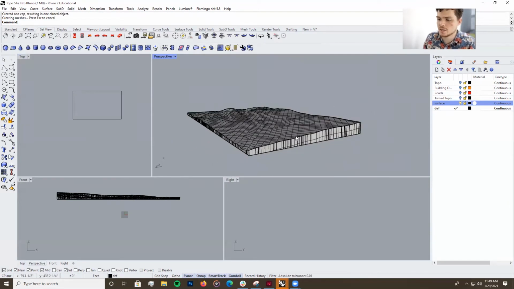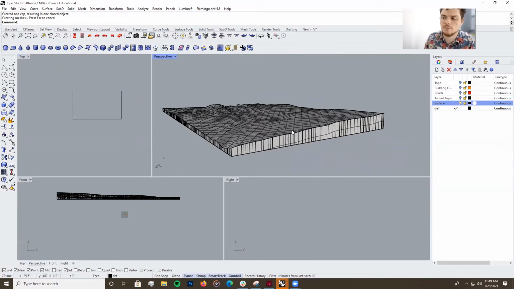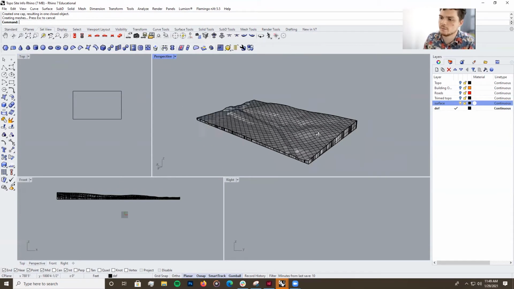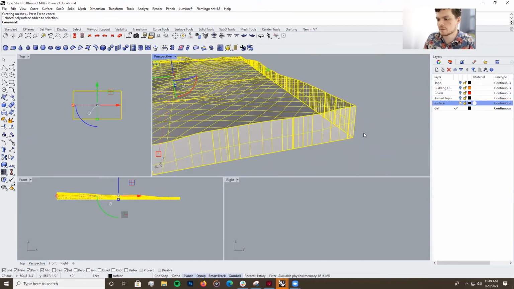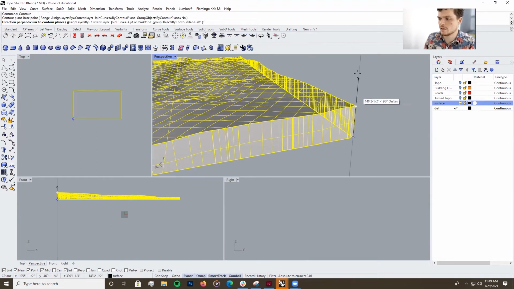You could bring this to the CNC, get a piece of foam and CNC cut this out. But let's say you don't have a CNC machine and you want to laser cut this. What you would do is use the contour. So I typed in contour, select the base layer, and then you want to snap it to the Z. You do not want to be going in other directions. You want to make sure you're going upwards. And for this exercise, let's just do 10 feet.